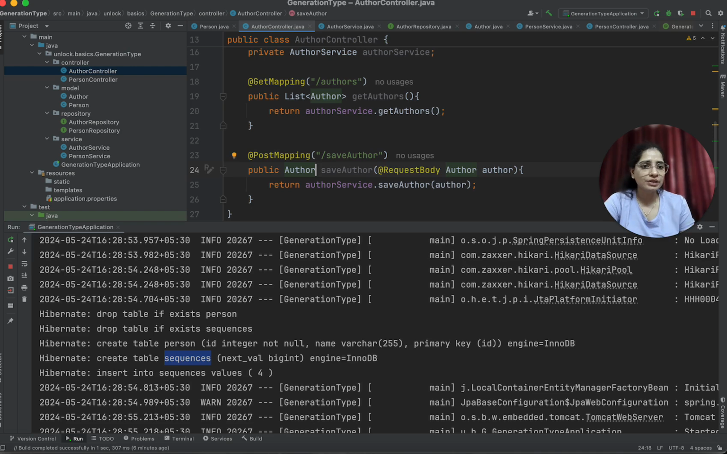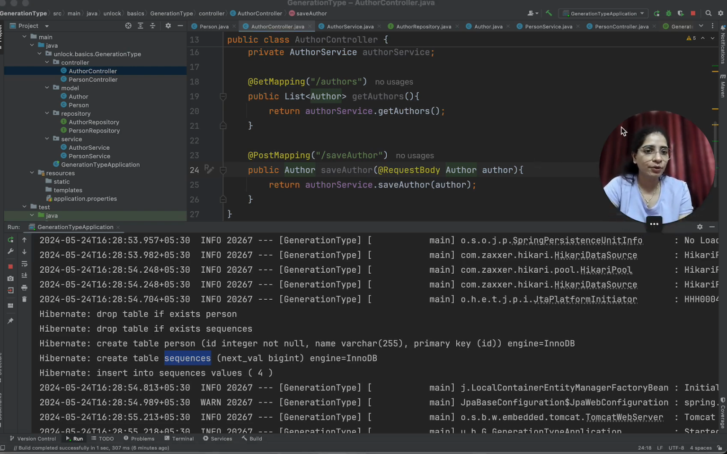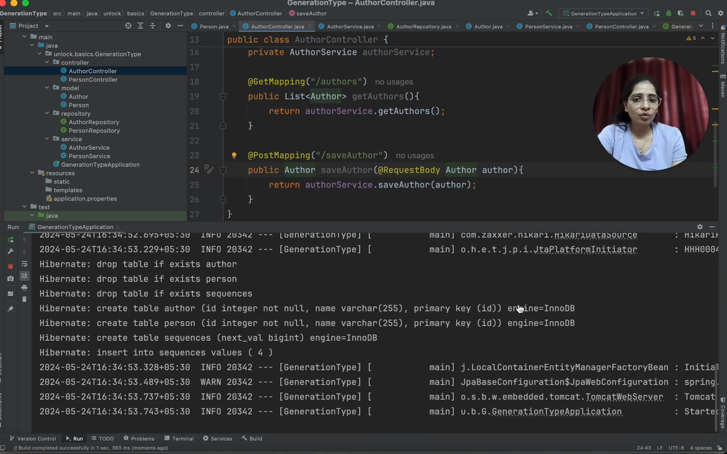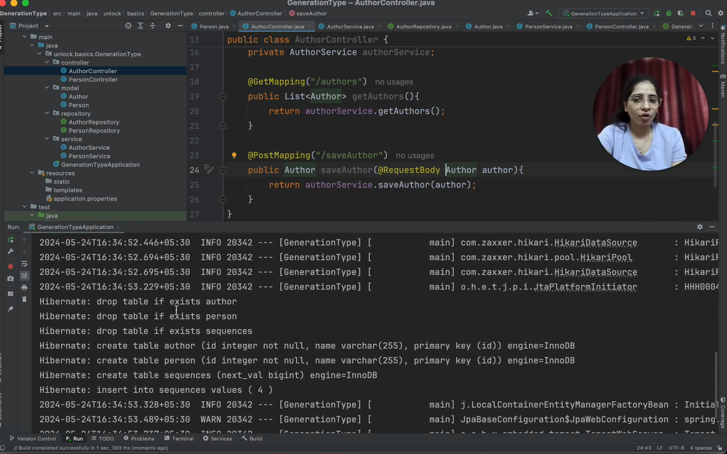Now I'll have two tables, one with the name called person and one with the name called author. I want to ask you whether there will be two sequences or only one sequence. So I'll stop it and rerun this application. You can see it is dropping the table if it already exists by the name called author. It's dropping the table if there is a table present by the name called person. It is dropping the sequences. Now it is creating the author table, and it is also creating sequences. So that means the same sequence will be used for author as well as for person.